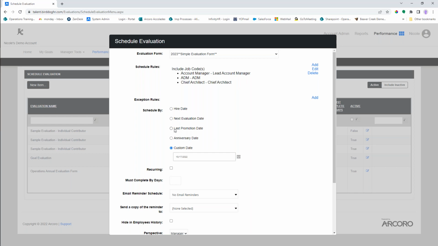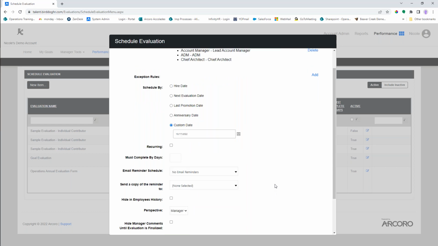Next, evaluation date and last promotion date are both fields in the system that require manual entry and updating. I have only seen 2 people at this point, after we've made a lot of updates to this page, who had very specific examples where we even needed to use these. So if you are one of those, we can help you get that set up, but the other 3 options I just gave you should hit on about 99.9% of the scenarios we've got out there.